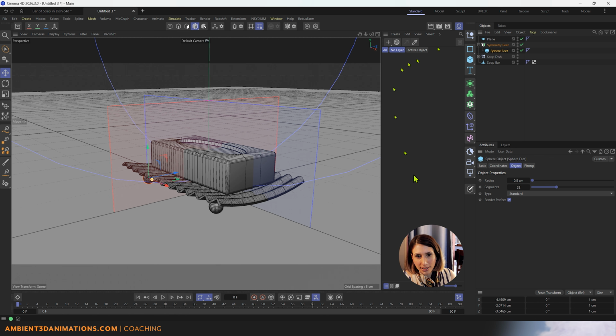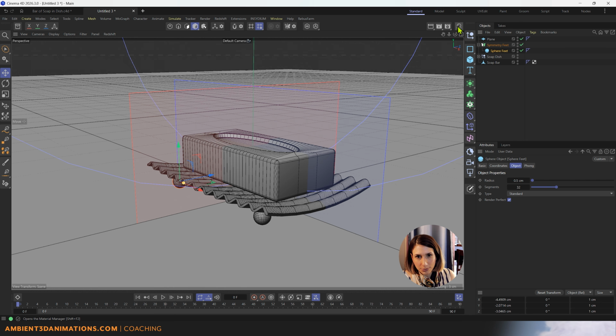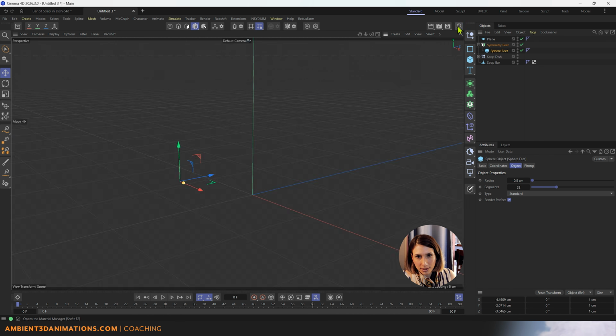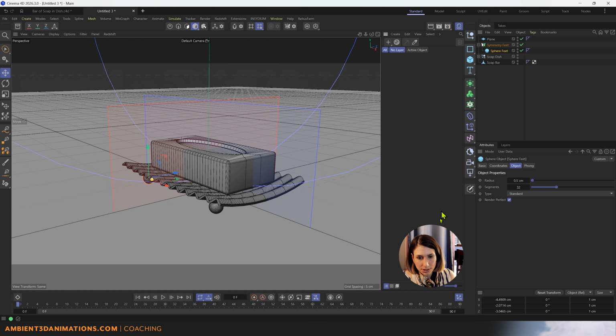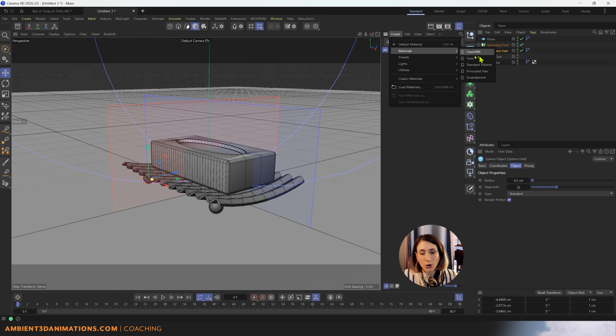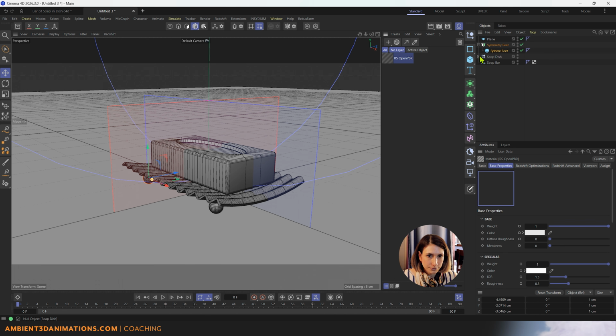If you don't already have this little panel here, you can open it and close it by clicking this button here. This is called your Material Manager. And as the name implies, this is where you manage your materials. So under our Create menu, we are going to be creating an Open PBR material. Let's start off with just making a real basic, simple material for our floor. I'm going to double click on this and name it floor.